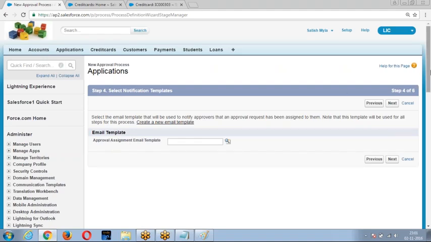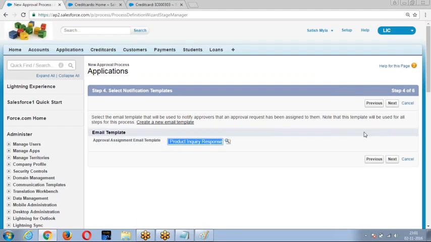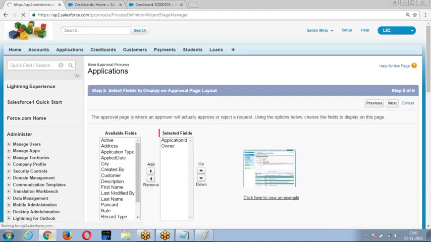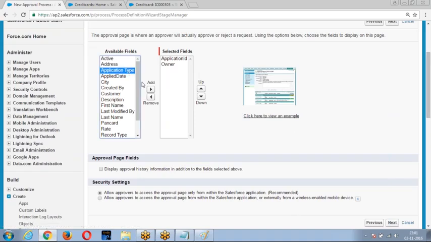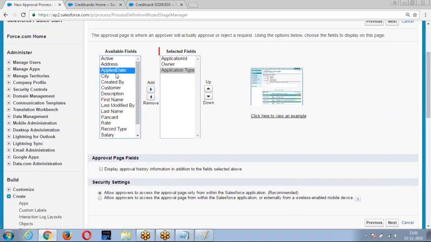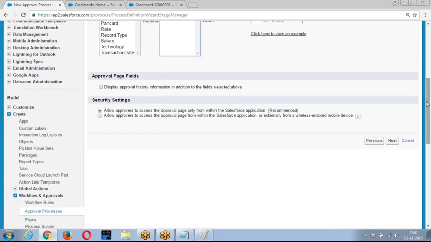Then when you are submitting the record for approval, how do you notify the approver? I am sending an email. Choose an email template which will send a notification. Then in the approval page, which fields do you want to display? Approval type, applied date, some fields are selected. Along with these fields, do you want to show the previous history?